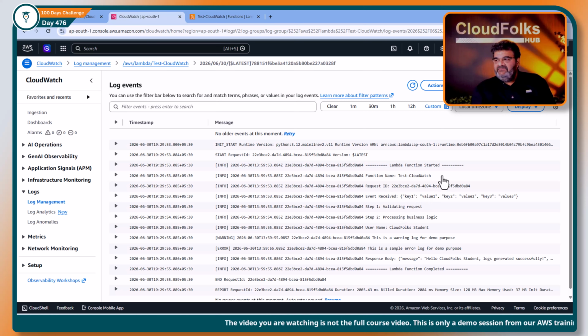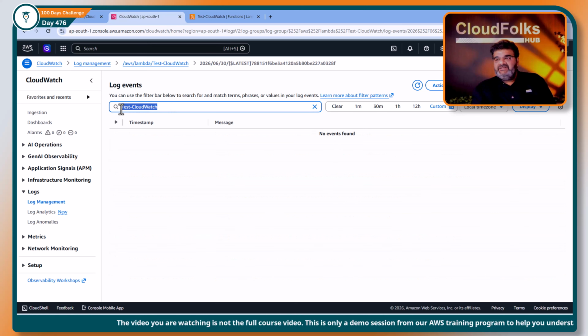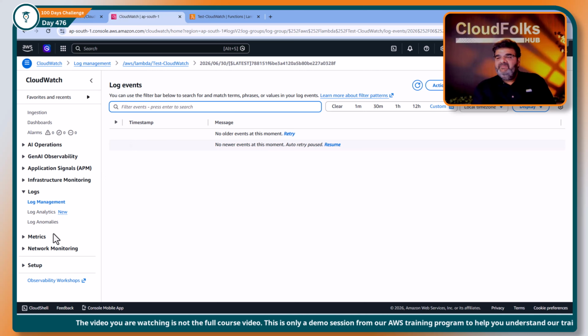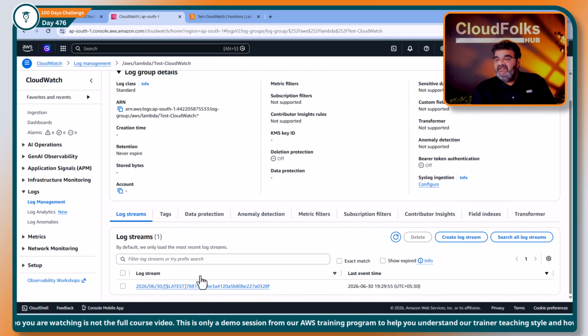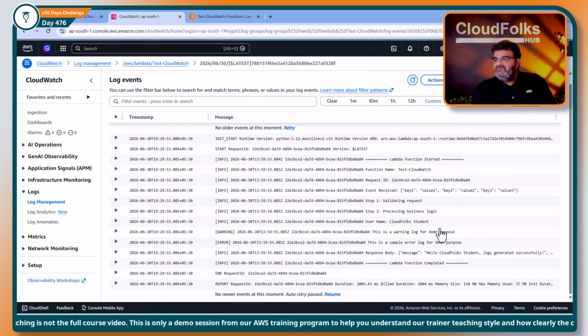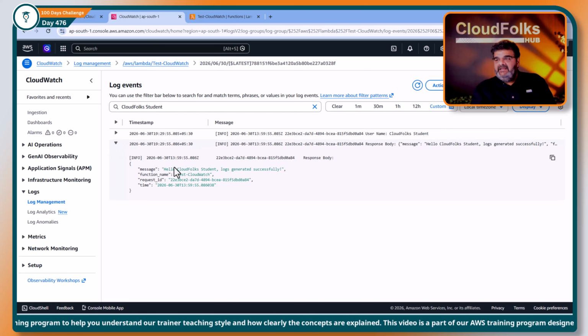Here you can find that specific line as well, so you have a facility to search. If I search test CloudWatch, we are not able to get it, specifically with the special character. So I'm just going to use a simple process. Let's find CloudFolks student. And I'm able to get two lines in which CloudFolks student is written. Look, CloudFolks student, and here we have CloudFolks student as well. So you can search logs easily.